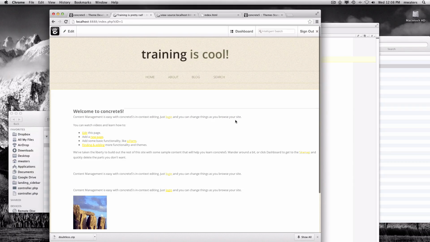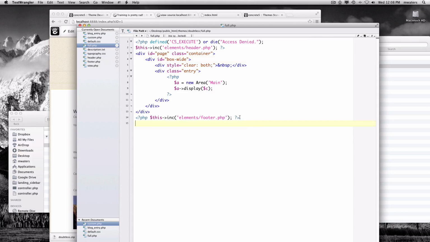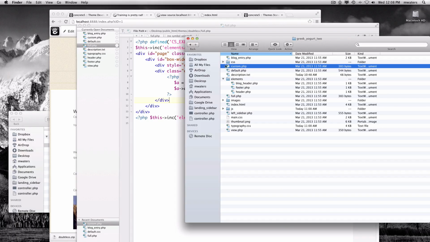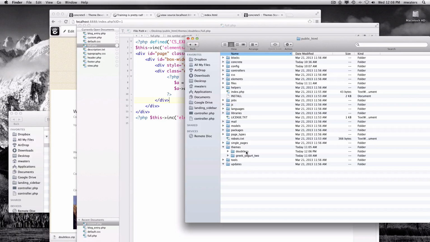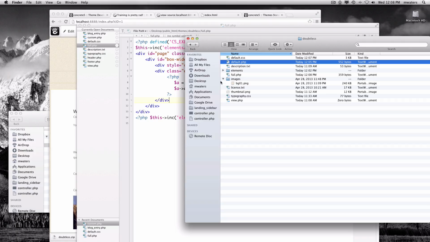So once you have that in place, you can easily make other page types just by using your default.php as a good starting point for that. So now our theme actually has two different page types. If I go back here and take a look at that, we have full and we have default.